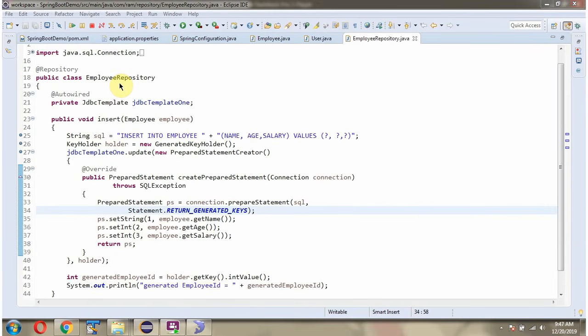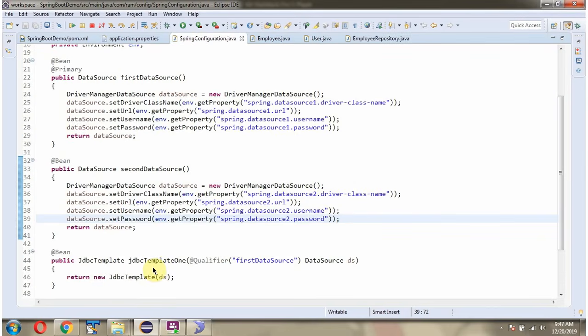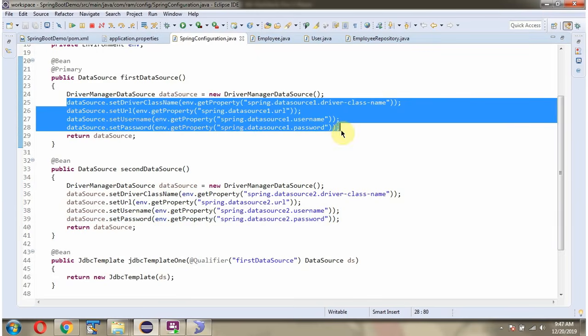Here I have defined a class employee repository, which is a repository class. Here I have defined the JDBC template 1 object, and here I have applied the Autowired annotation. So when the Spring Boot application starts, it injects the JDBC template 1 object. Using the JDBC template 1 object, we can connect to ArcDB. As per configuration, JDBC template 1 object uses the first data source, and the first data source uses the connection properties of ArcDB.